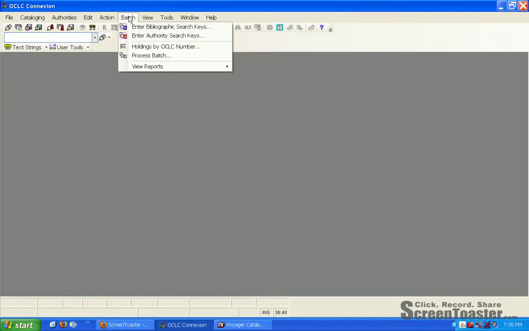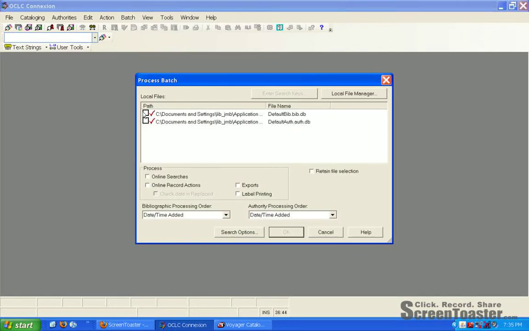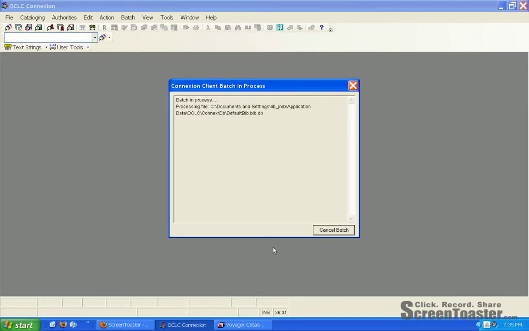Then I'm going to go to Batch, Process Batch. And here's the first step. So what you want to do is click that local save file. This is my default bib file. And I want it to run a search for all those items in that file. If I click on OK, what it's doing is running in a batch. It's going to do a search for those 10 items instead of doing an individual search for those things.